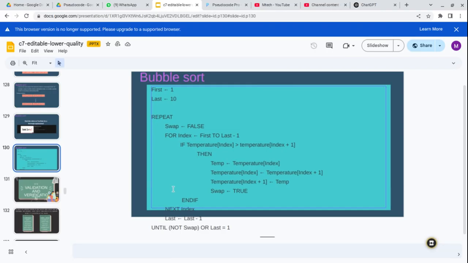We are using the repeat until loop. The loop will keep on executing until we observe that no further swapping is being done and the array is sorted. Sometimes it happens that after one or two passes the array is already sorted and we don't have to do the rest of the steps, so in that case you can terminate the loop, or when last equals 1. In any case, if the swapping is not being done or last becomes 1, then it will be terminated.